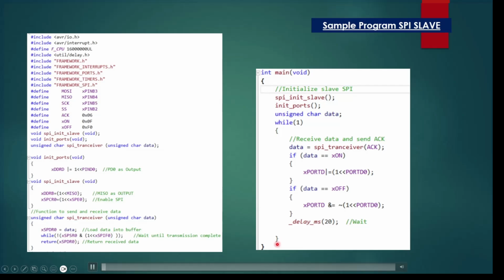I'll start by giving you a global view of the program. So we have an init ports. That's a routine that's going to initialize the ports. Next, we have a routine that's going to initialize the SPI as a slave, followed by a routine which is going to be responsible for sending and receiving data. Next, we have the main. In the main, we're going to initialize whatever it needs to initialize, and we're going to take care of turning on and off the LEDs as requested by the master. So let's get going on the details.